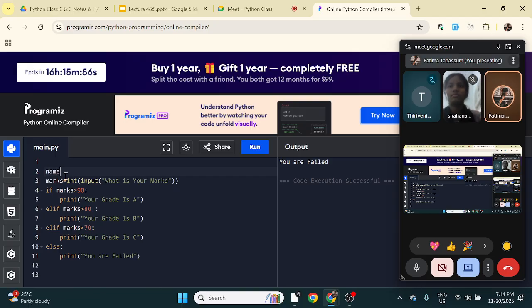So I am asking for the name, and name is a string only, so we don't have to convert it, right? So I am directly using input. I am directly showing what is your name. Then after taking the name I am asking what is your marks. So I am giving the colon here. After telling the grade, I will say Aisha, your grade is. I am calling the name also.